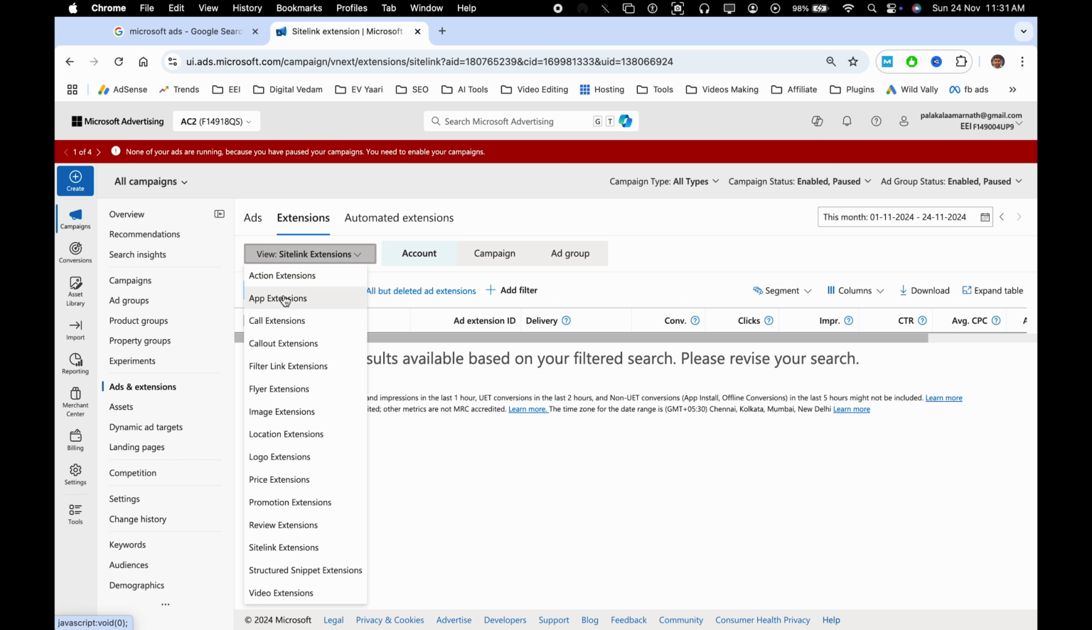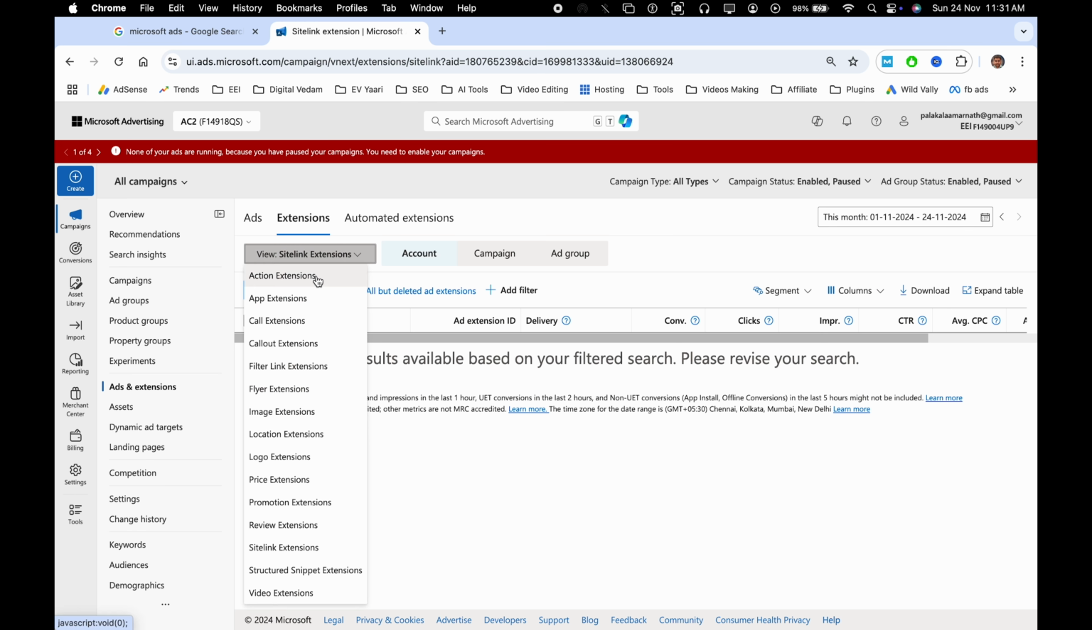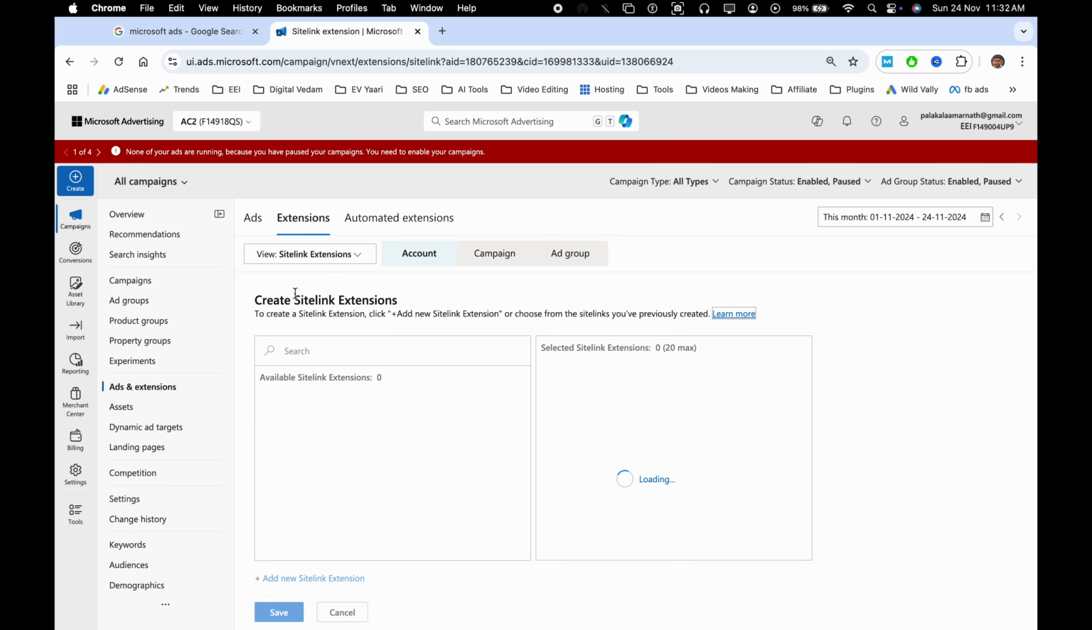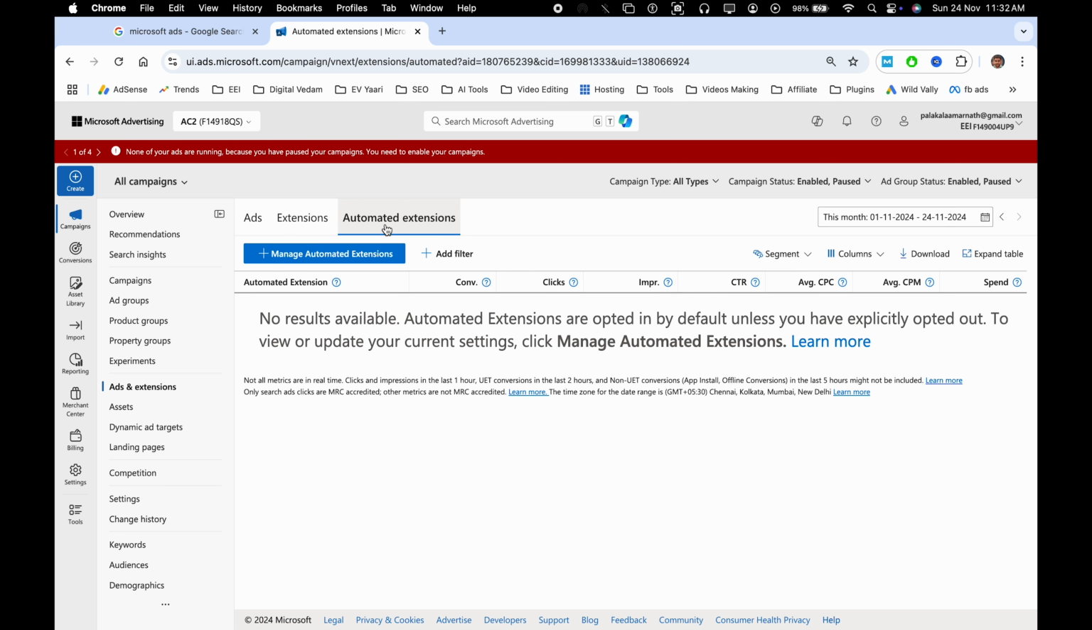You have app extension, action extensions, callout, link, flyer, image, location, logo, price, promotion, review, structured snippet, and video extensions. You have way more than Google. You will not find this many extensions on Google. So you can create all of them over here. And you have automated extensions. Automated ones are created by the Microsoft Ads platform itself. In case they feel there is a probability of adding some content, they'll create it for your search campaigns.